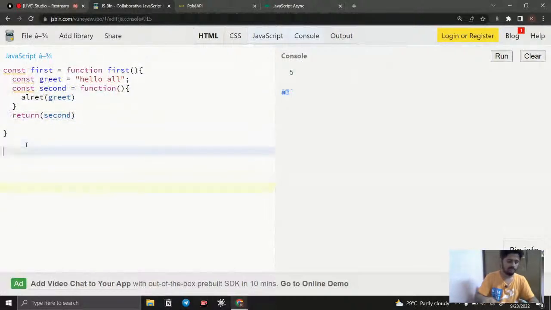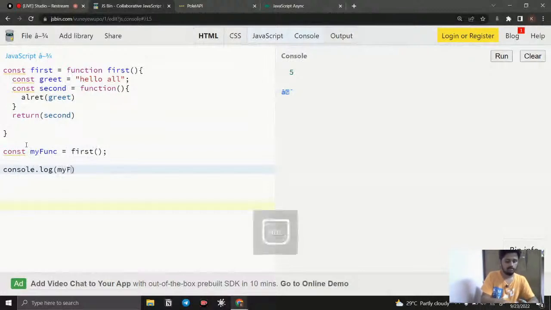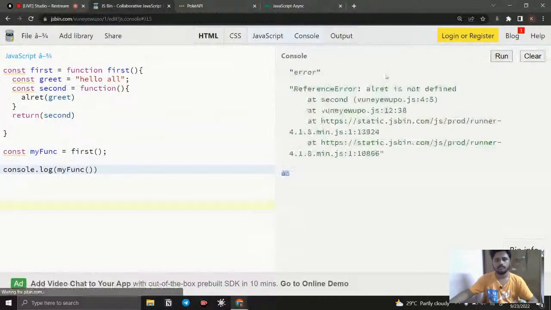Here I say const my func. It is going to be a little bit tricky to understand, but no problem. Right now you need to understand the concept. So I just say first, I just want to call this. If I say console.log my function and run this, it shows me alert is not defined.